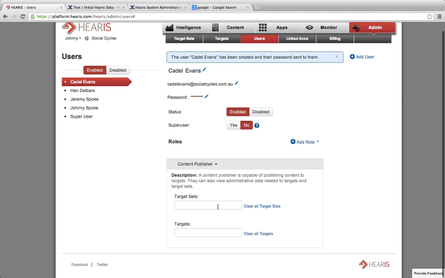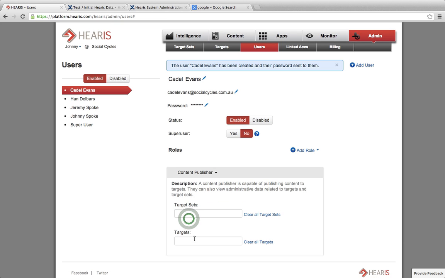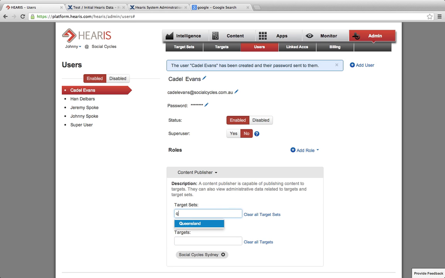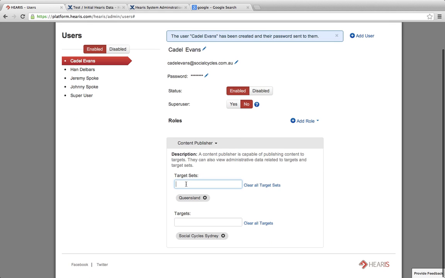Now, we can allow them to do everything. If you remember our all target set, which means all the targets for your company, or we can actually assign them to just single targets if we want. So let's say the Sydney target, but we want to say, look, we'll let them administer Sydney, but they can also, say, do the Queensland target set. So what we're saying is that Cadell can publish to the Queensland target set, so any targets within the Queensland target set, and he can also publish to the Sydney target.